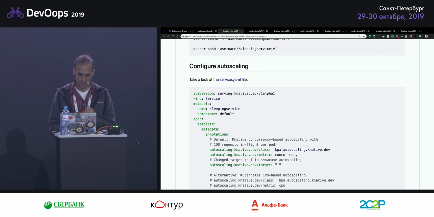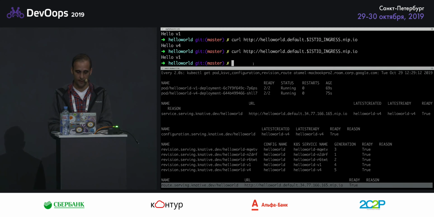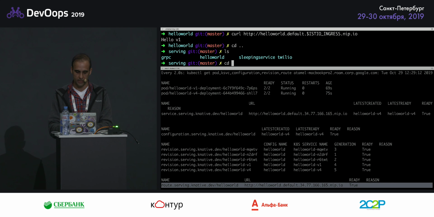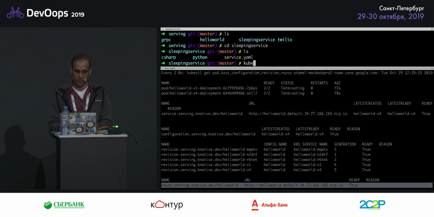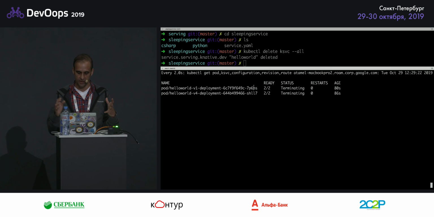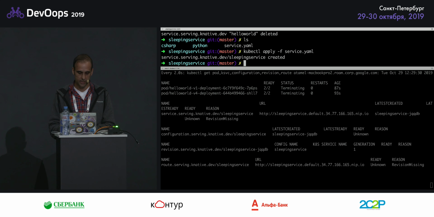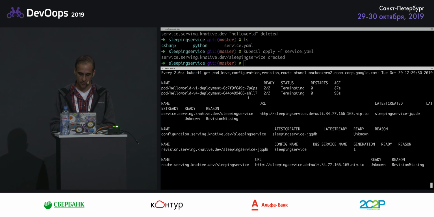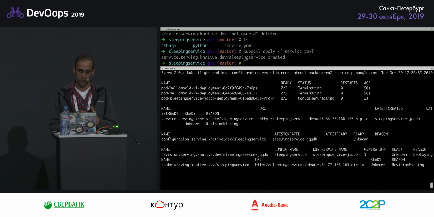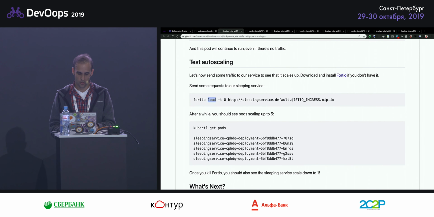But let me just start this first. And then as it's scaling up, I will explain what I did. So let me go back to my sleeping service. And then first, let's delete our hello world. So I'll say delete all my Knative services. And you can see that everything is terminating and gone. And then I will deploy my sleeping service. So now this creates the new sleeping service. And then I want to send some traffic to it. So let's use Fortio to send some load.